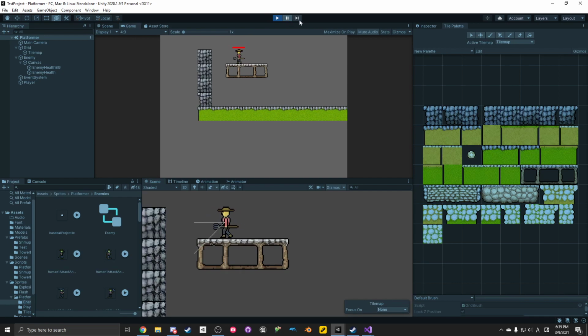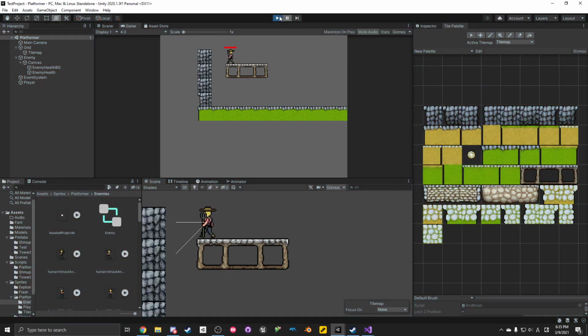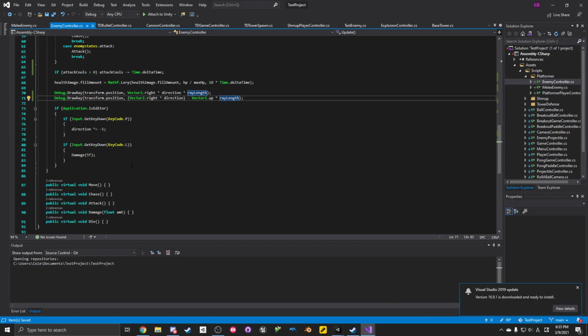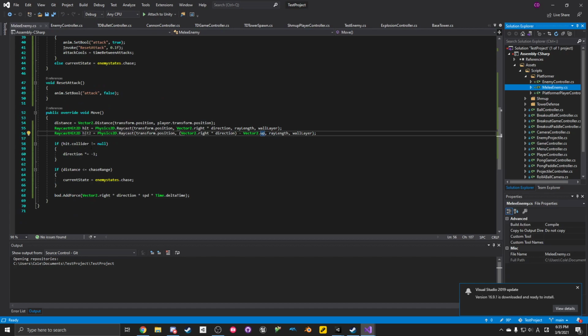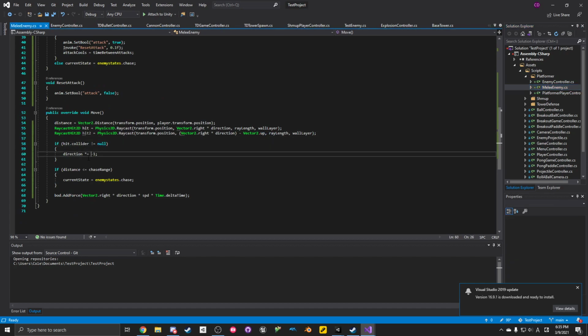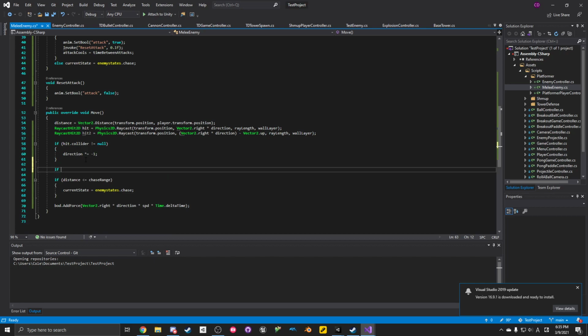So we need to check for this single frame. When it's not hitting anything, then we turn around. So instead of checking for not equal to null, we're checking for if it's null. So we're saying if hit 2.collider is equal to null, direction times equals -1. Oops. I was going to make this one line.